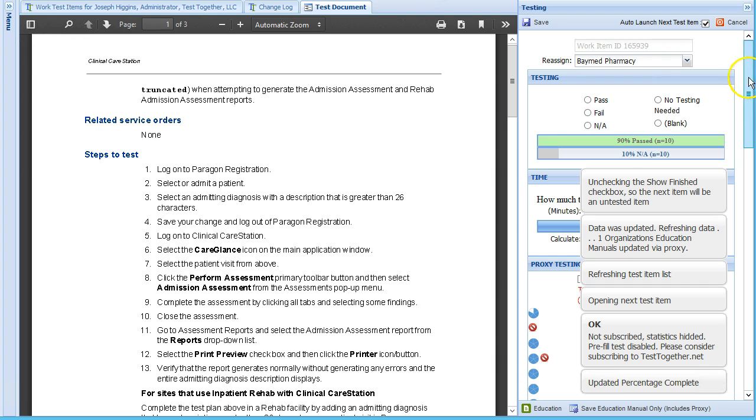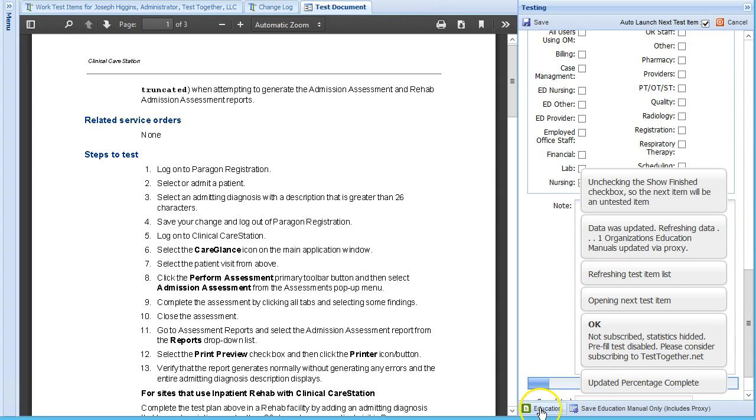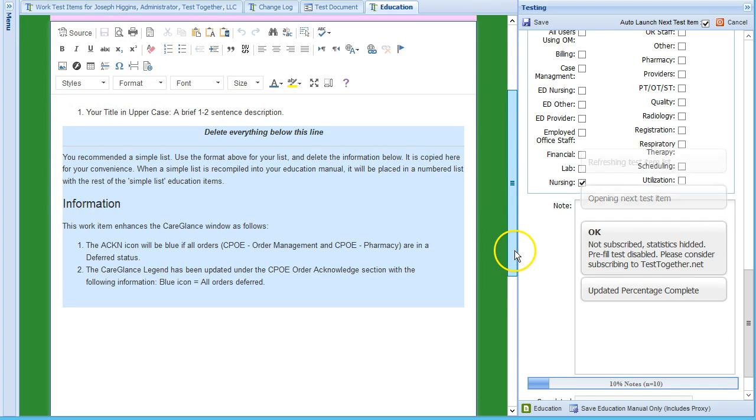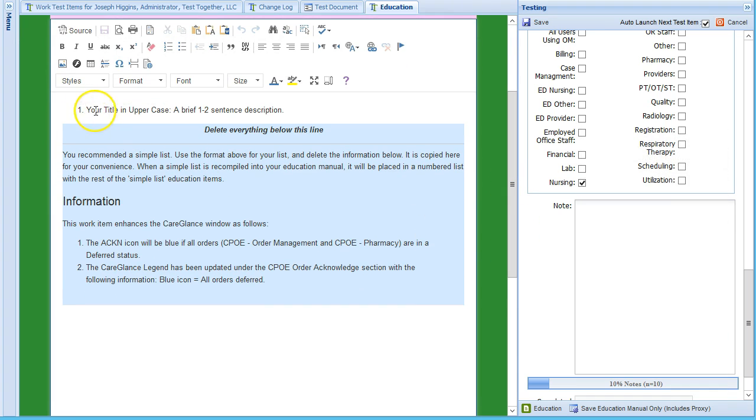I can go down to the education material, click on education, and depending on the education type, it will bring up my new title that I need to put in and my description. So my formatting will be there, and it will give me the information from the test item that I can use as a starting point to do my write-up.